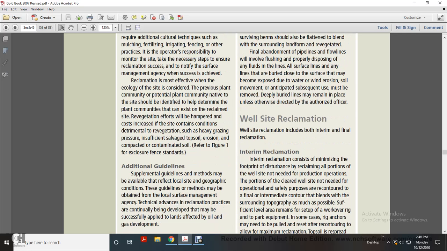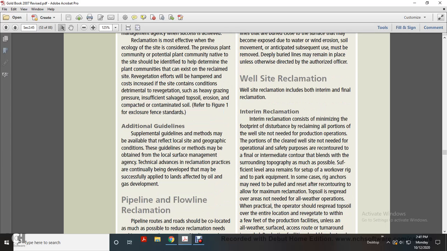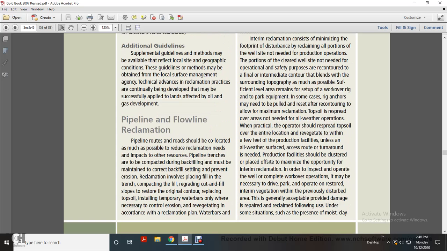Refer to Figure 1, exposure to fence standards. For additional guidance, supplemental guidelines and methods may be available to reflect local and site geographical conditions. The guidelines and methods may be determined with the local surface management agency for technical advice. This is a reclamation practice continually being developed, and it may be successfully applied to lands affected by oil and gas development. Alright, pipeline and flow line reclamation.